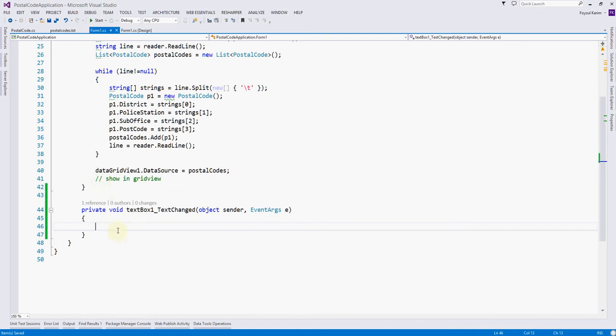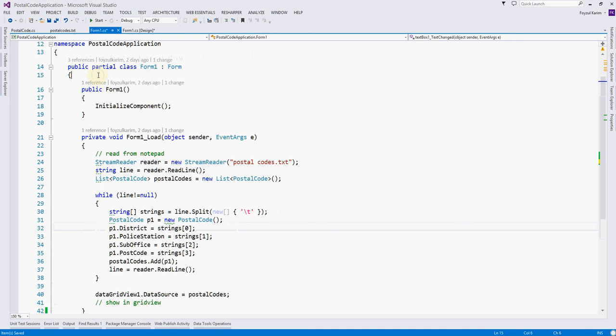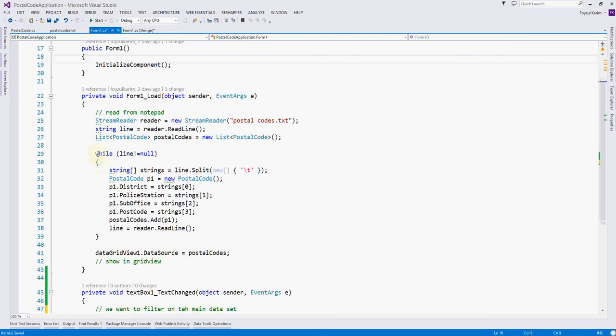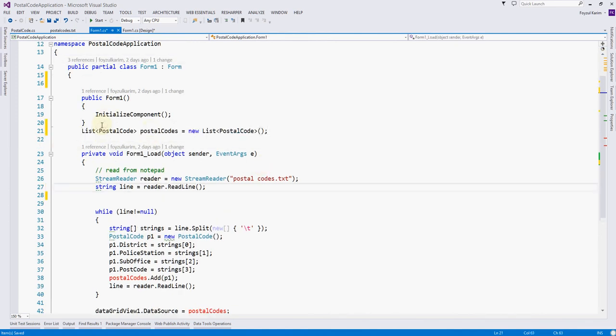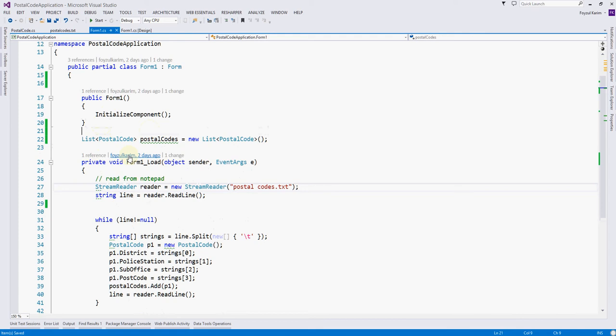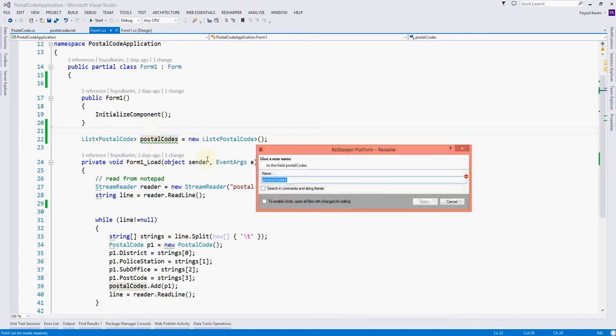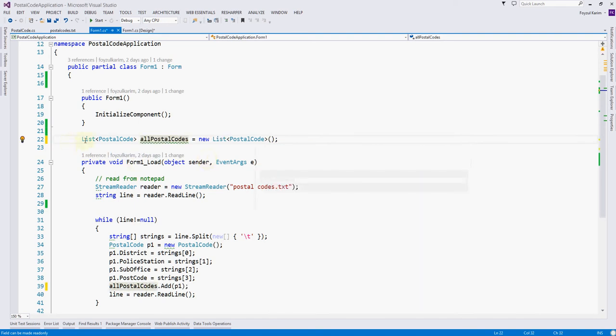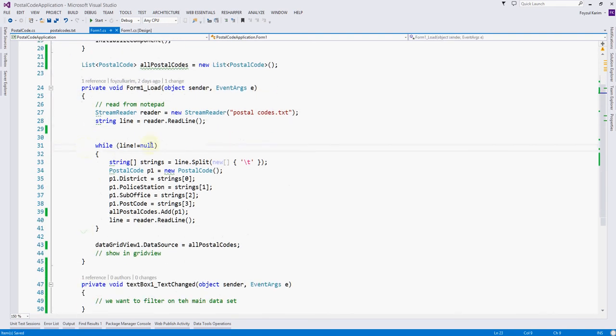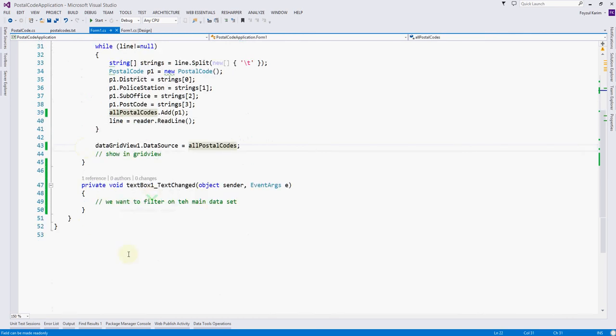Now the problem is, in here we want to filter on the main data set, but where is the main data set? We don't have any field or global variable in here, so we need to create this variable as a global or field variable, and we want to name it allPostalCodes, because we want to store all of the data into this list. Now we have the main data set.